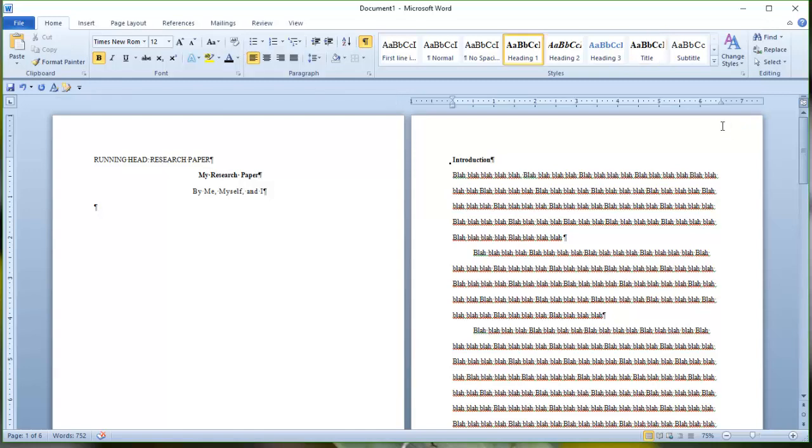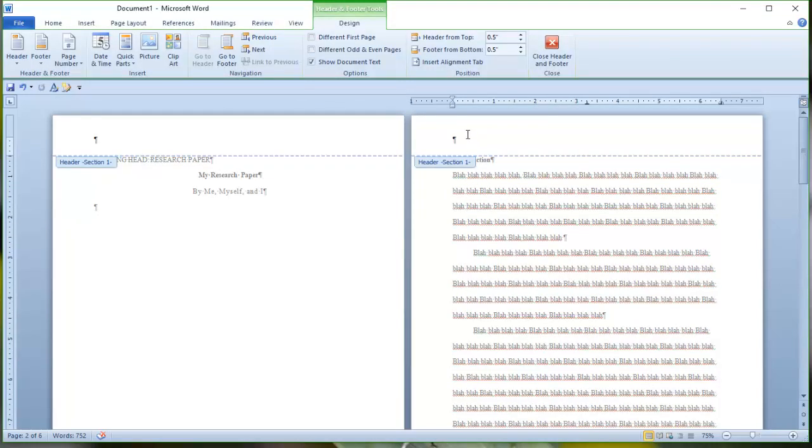So if I come up here and I double click right at the top of the page, I don't know if you saw that, now I'm in my header for section 1, and a nice little thing pops up here to give you some choices for what you can put here. So if I'm going to put down my running head, which is research paper, I'm going to put my caps lock on, type research paper, and then turn my caps lock off.